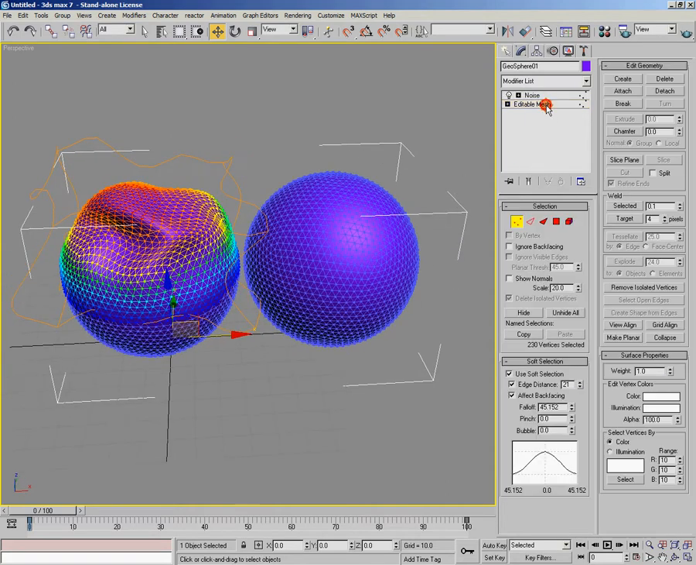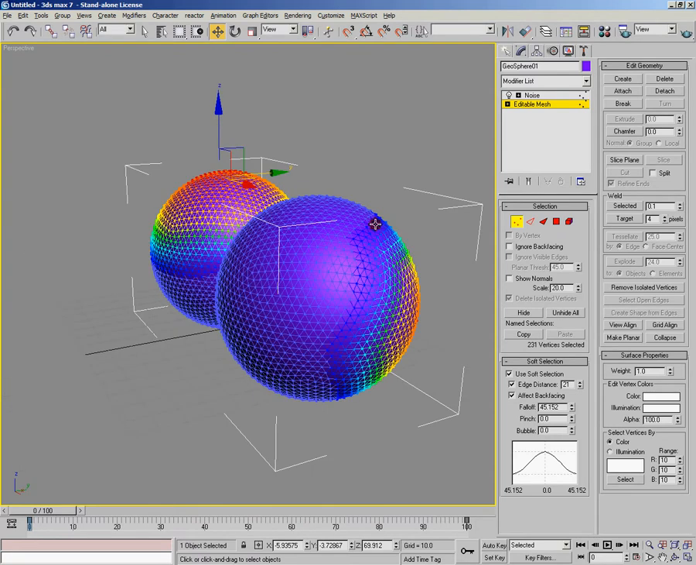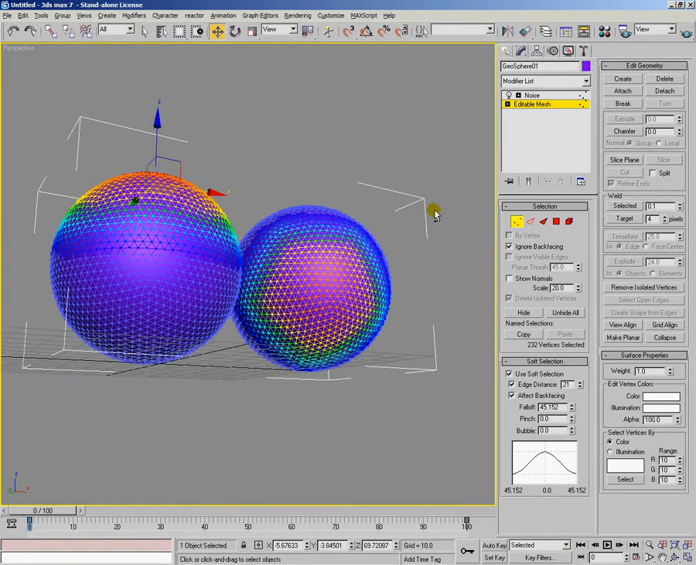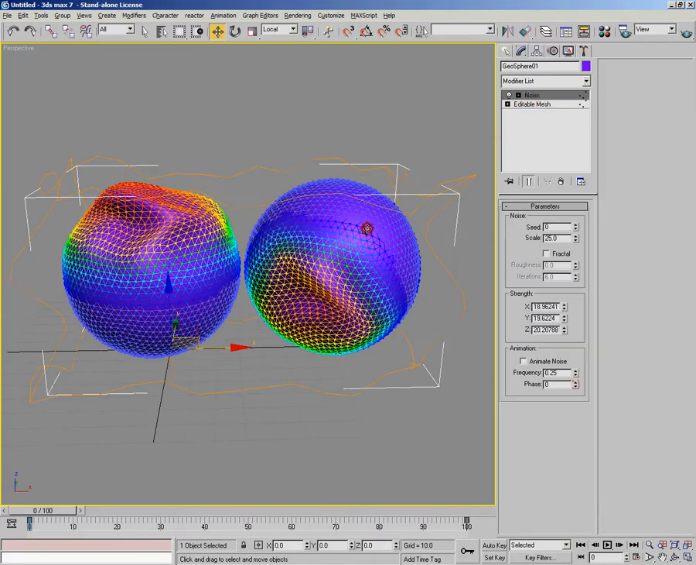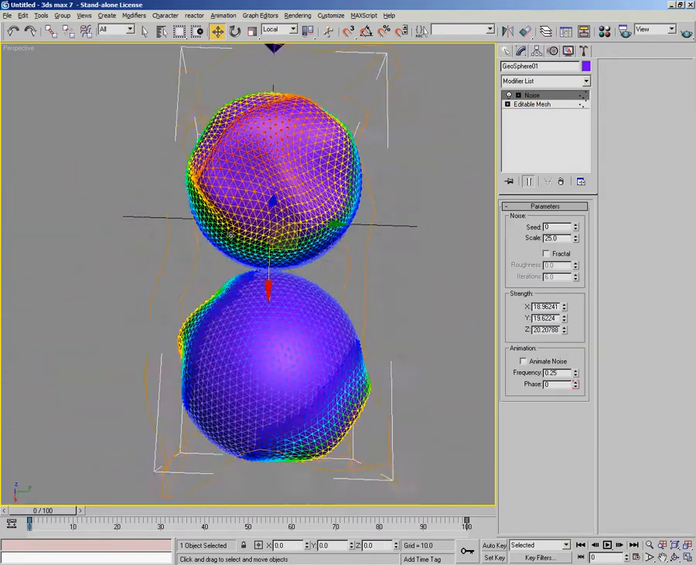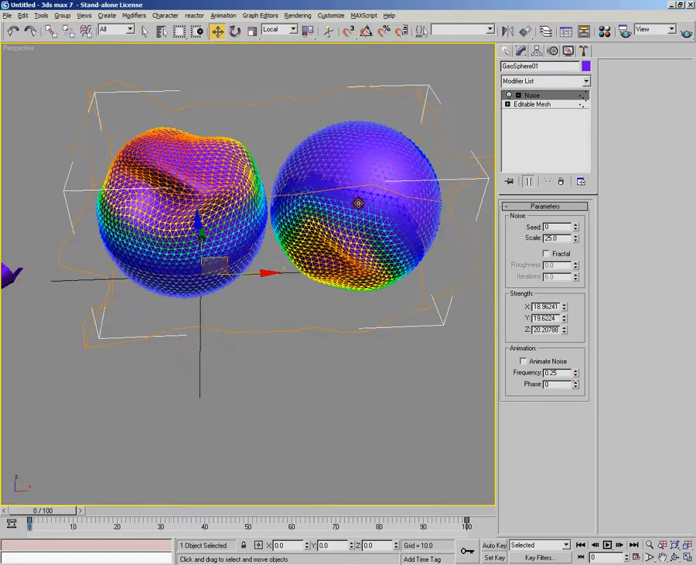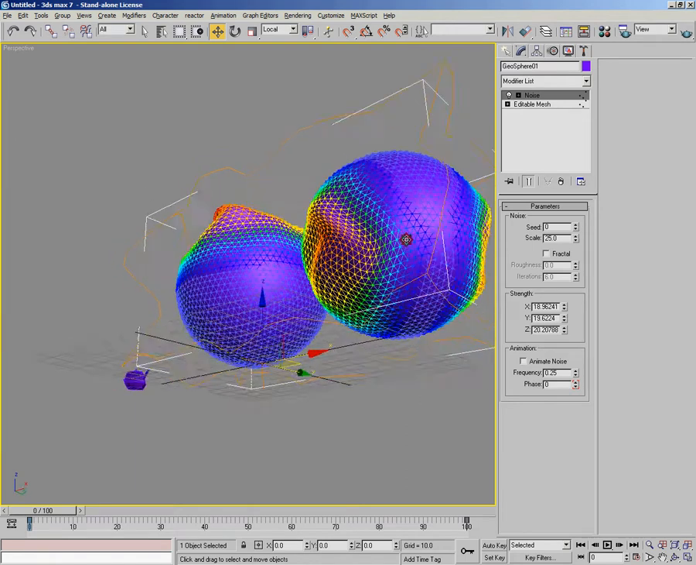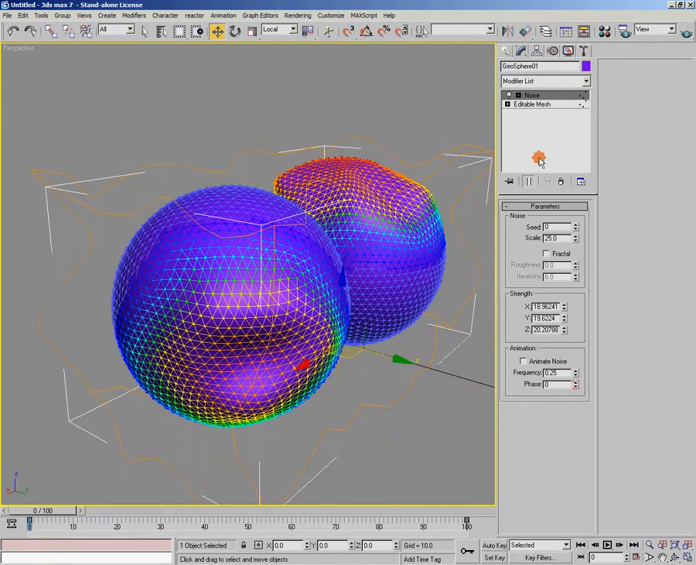And if we wanted to, we can go back down here again, select some more vertices, and then we can pass those back up to the noise modifier. You can see the gizmo automatically adapts to the selection that's been passed up to it. And you can see that the noise deformation is only being applied to these areas of the mesh that have some kind of effect from the soft selection.